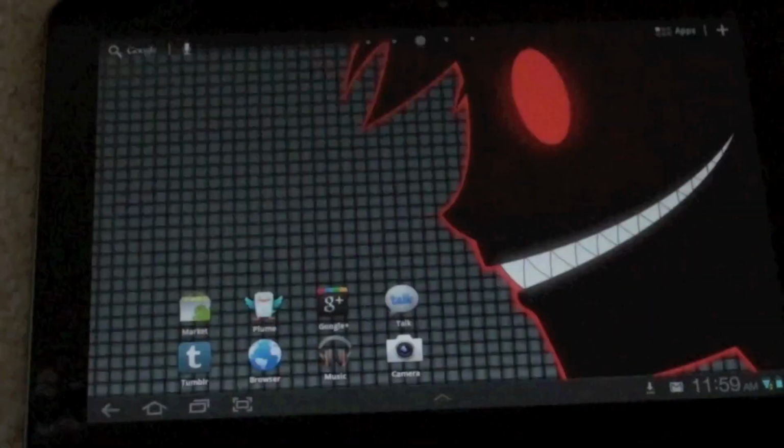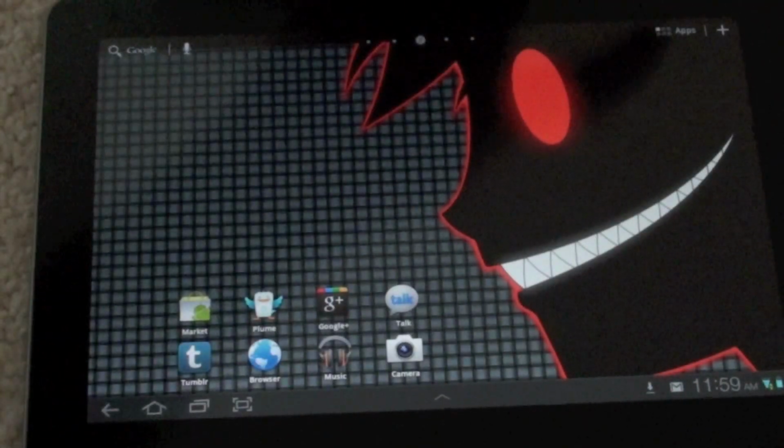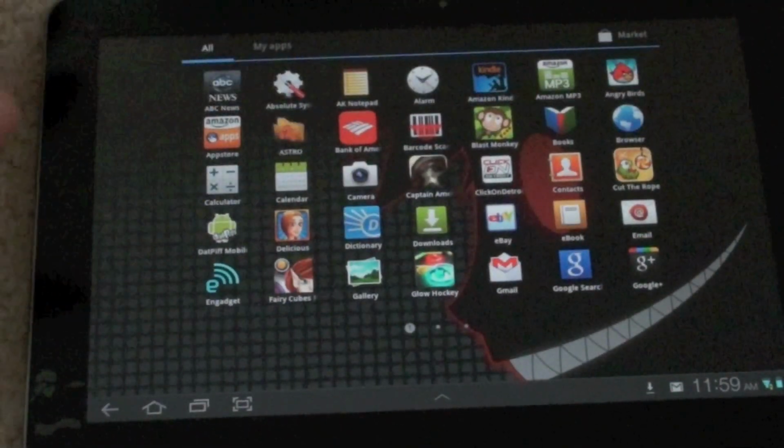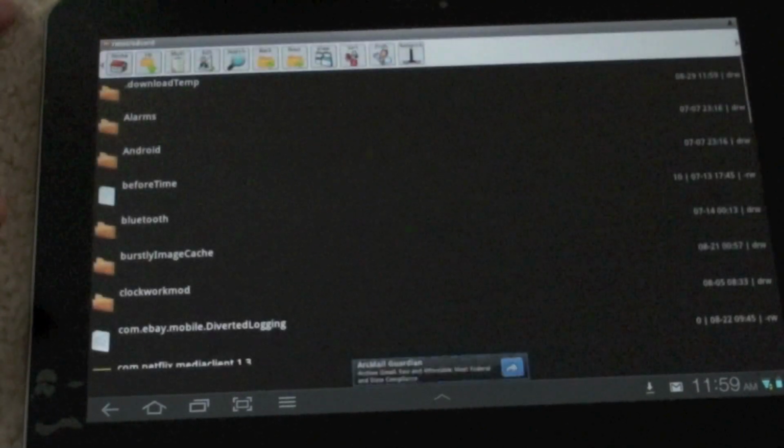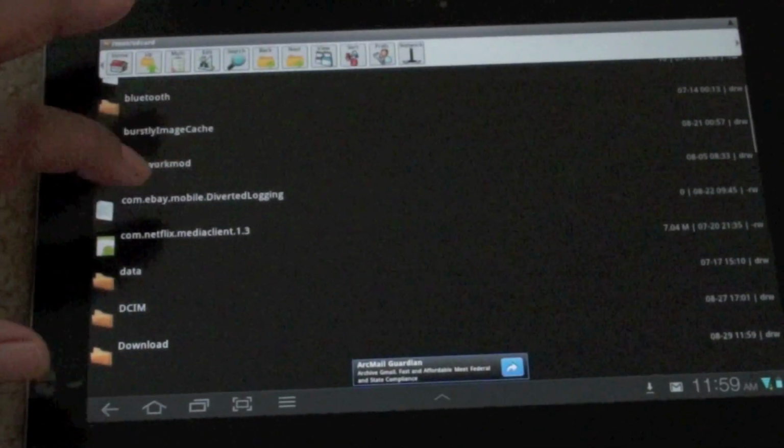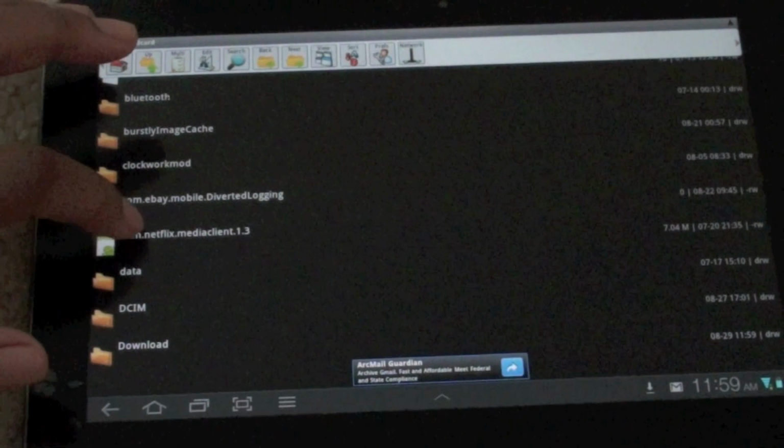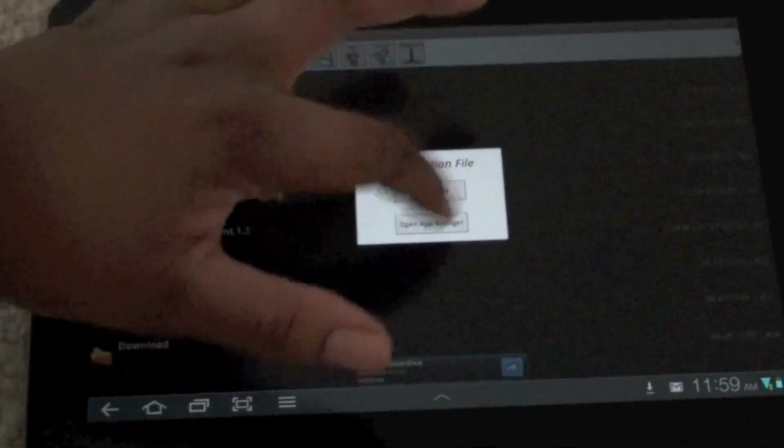But as it downloads, you can go into any of your file manager, whatever one you do have. I have Astro. You can go in there and find it, which is right here, the Netflix client, open. And it'll say install, and you install it, and then you launch it.